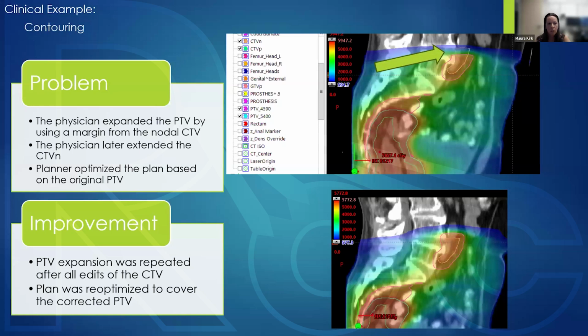Here's a clinical contouring example. We have a CTV contour extending outside of our PTV. So the problem is that the physician expanded the PTV using a margin from the nodal CTV, but then later extended the nodal CTV to cover more superior nodes. And the planner optimized the plan based on that original PTV. It's common that we use our PTVs for optimization, and it was not noticed that the CTV is sticking outside of the PTV. So the improvement in this case would be to repeat the PTV expansion after all edits of the CTV have been made, and then re-optimize the plan to cover that corrected PTV.